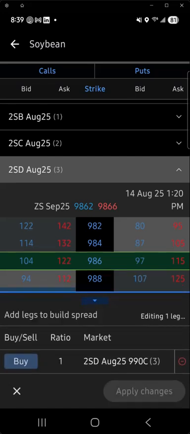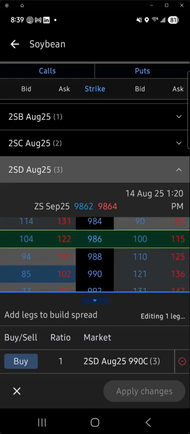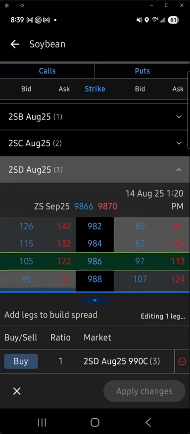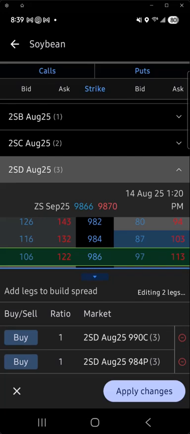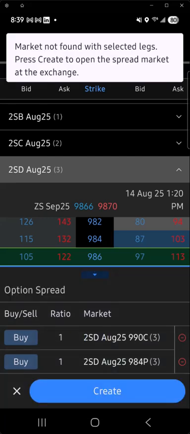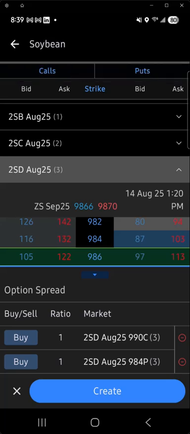I tap, and notice it's highlighted here in blue that I tapped the 85. Well, now it's 86, but you'll notice that it matches, so it lets me know where I tapped. And here I'm going to go to the 984s. I tap, and now I've got my spread in here. If I click apply changes, I got a notice that says market not found. That's just letting you know that it hasn't been created yet, and I have to create it.